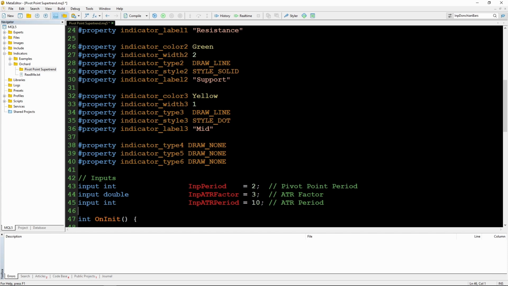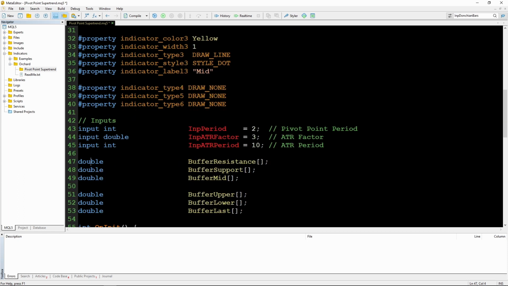Now I need to create arrays that are going to hold the values that match up with those 6 buffers. Each of these arrays is a double because they're holding price values. And I'm calling them buffer resistance, buffer support, buffer mid, and these are dynamic arrays, you'll note with the brackets here. And then the 3 working arrays, buffer upper and lower, they actually hold values that map to this resistance and support, but where resistance and support only show when there is either the resistance or the support, the upper and lower will have values always, but these won't be displayed anywhere on screen, they're only working values. And buffer last is going to hold the value of the most recently found high or low pivot point.